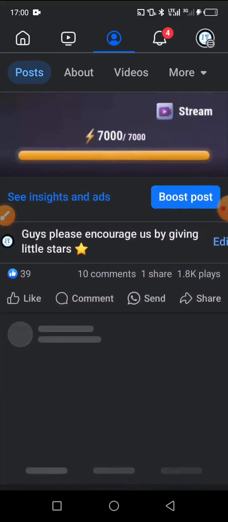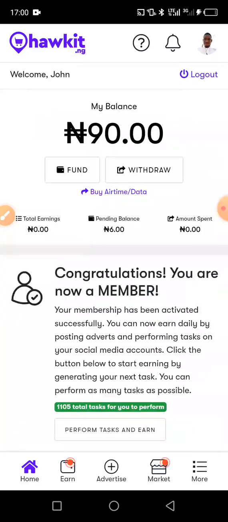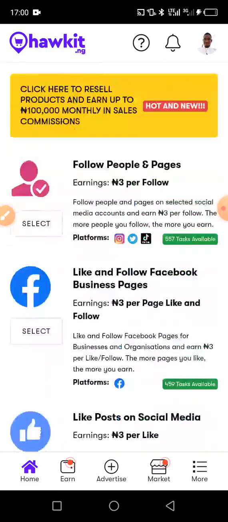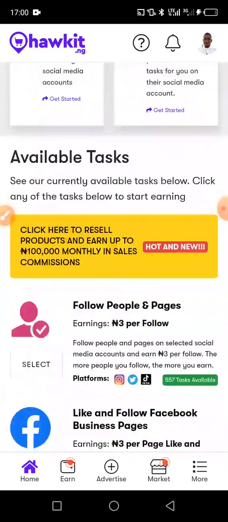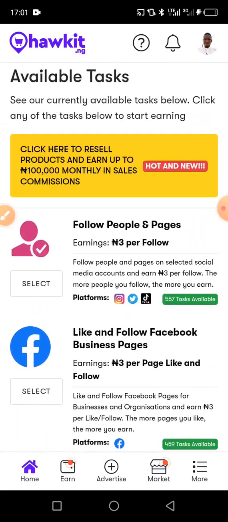Please make sure you do not skip, for better understanding, as I will be showing you how we can do that today. So guys, it is a popular platform, HowKit. Most of you are familiar with HowKit. HowKit is a platform where you do some tasks, then you get paid by doing those tasks.